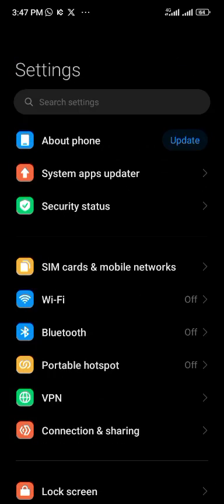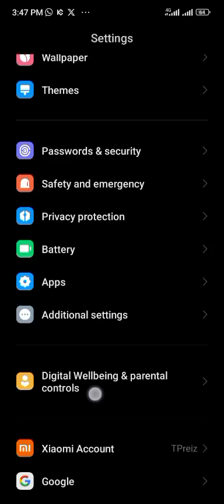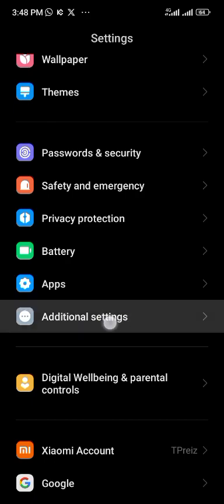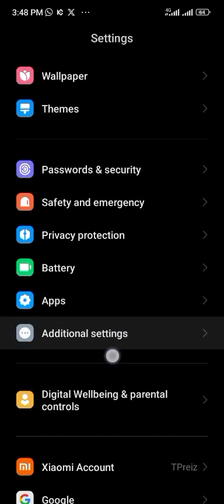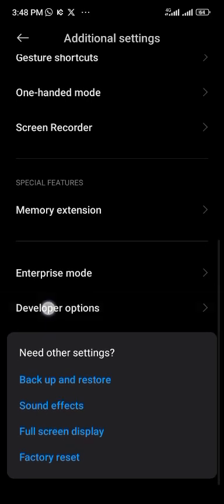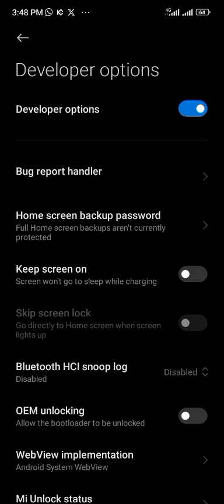If you are not using a Xiaomi device, your own should be on the main settings page somewhere down there. But if you're using a Xiaomi device, you go to additional settings. Then you go down to where it says developer option. Now from here, every device becomes uniform. Developer option is developer option for every Android device.